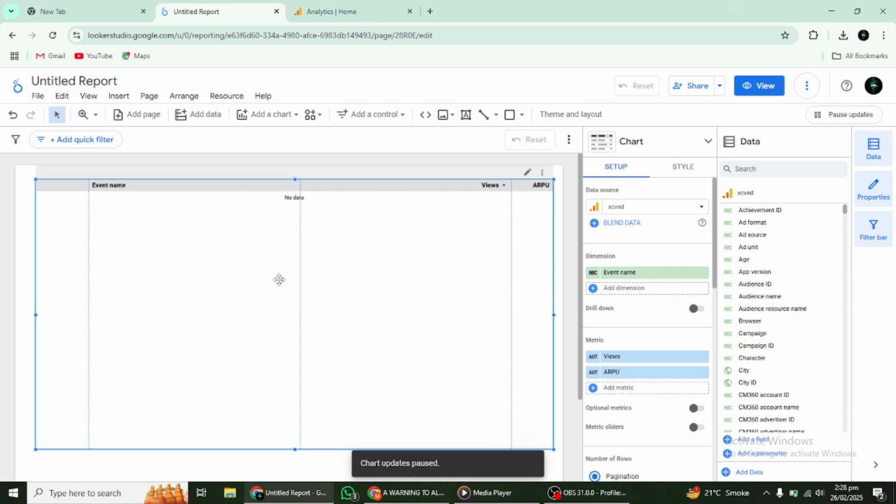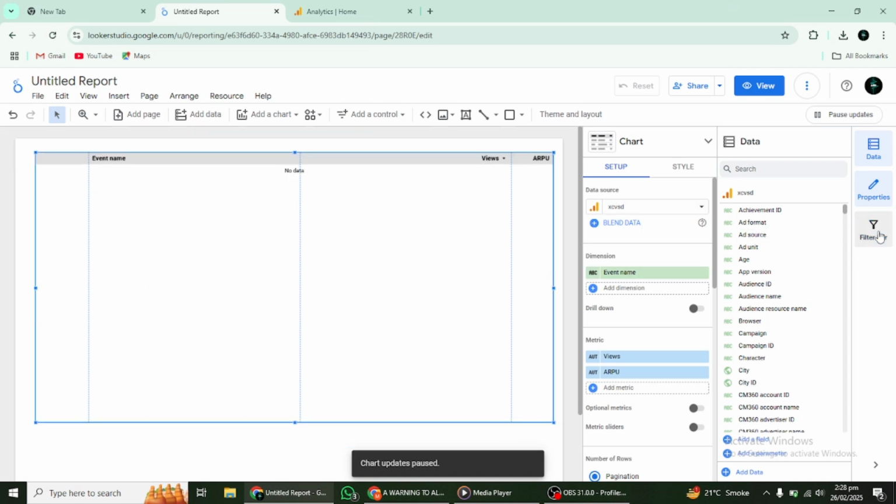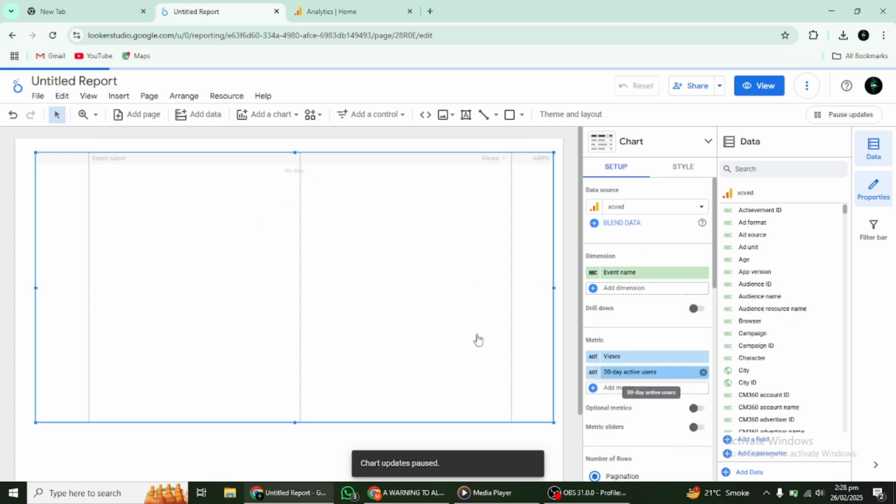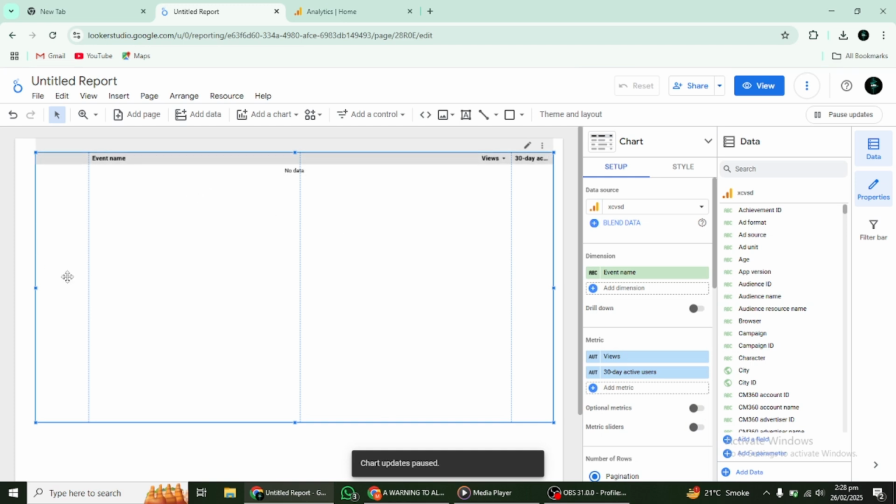If you want to further refine your report, you can filter data by using the Filter option. This allows you to include or exclude specific values, making your report more relevant to your analysis. You can also blend data from multiple sources by clicking Blend Data. This is useful when you want to combine data from Google Analytics and Google Ads into a single report.